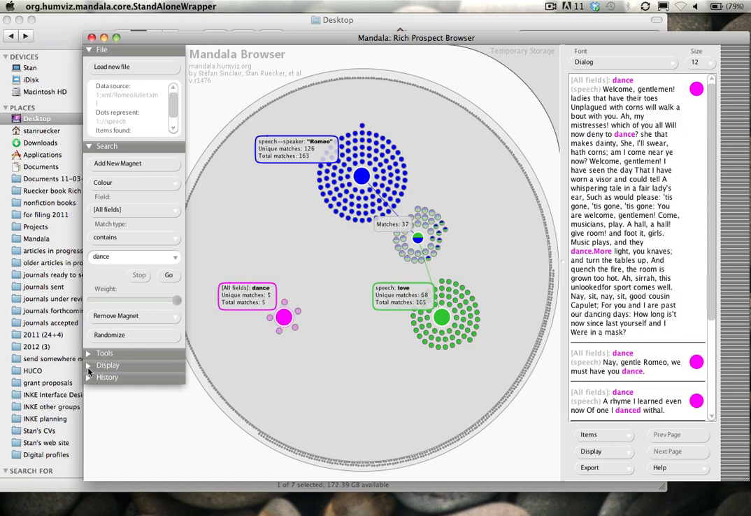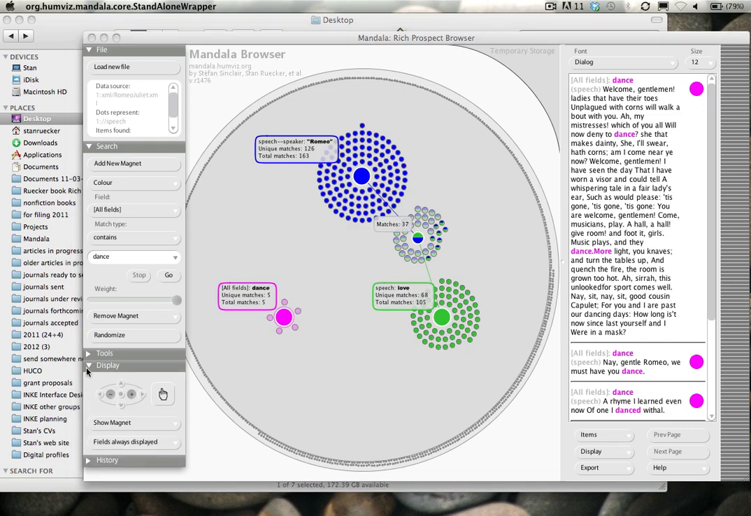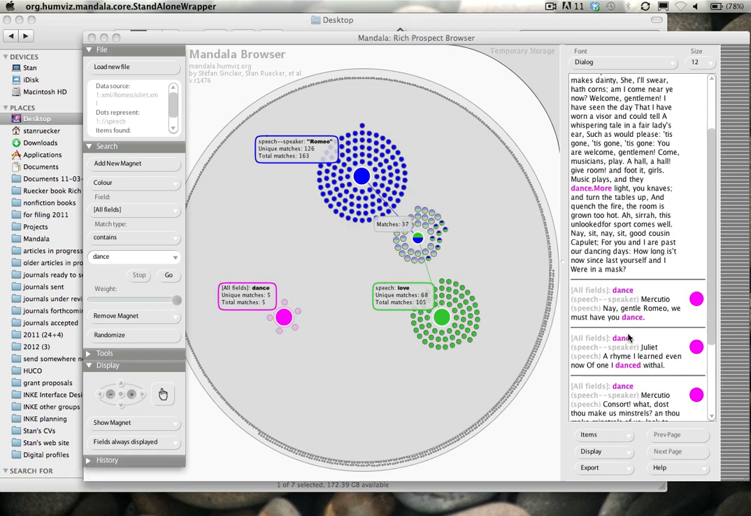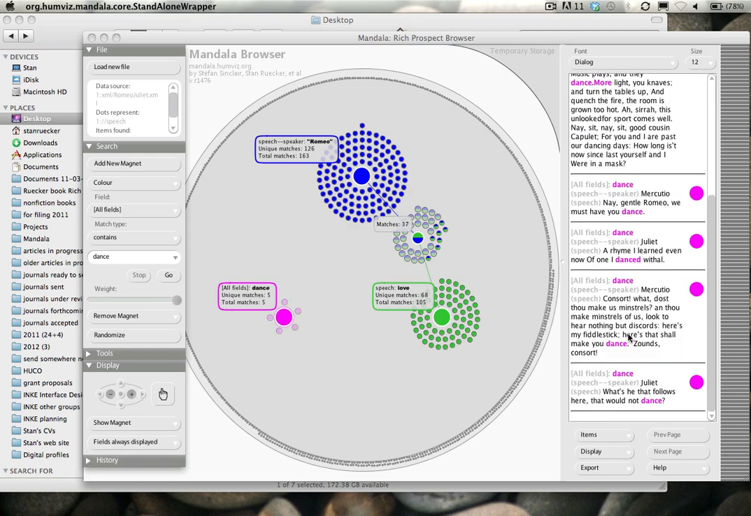We can't tell who's speaking because the search was for all fields, so I'll go under the display palette and ask to show me the speaker. Now I realize that's Capulet, Mercutio, and Juliet speaking.